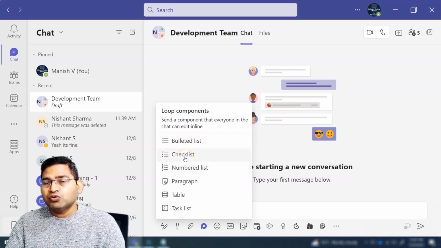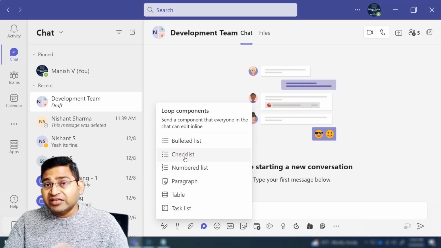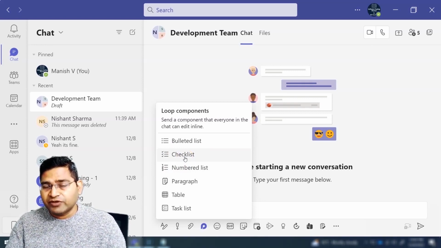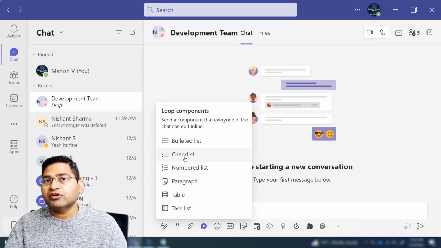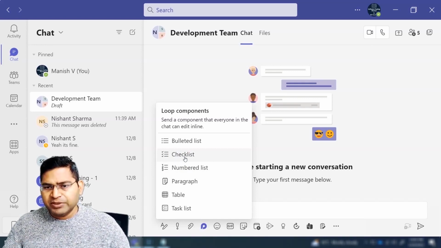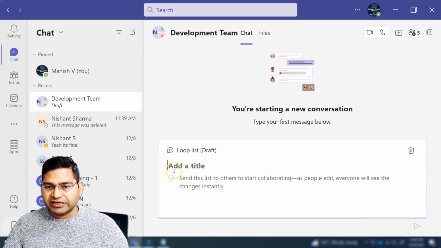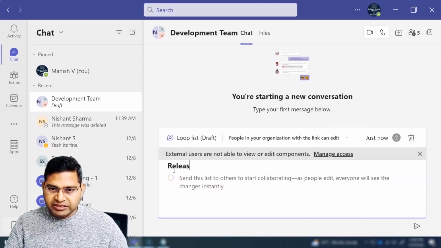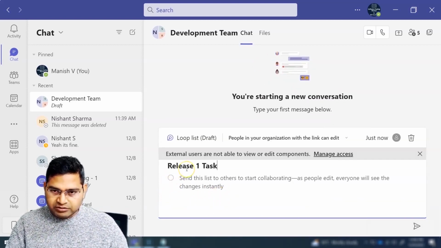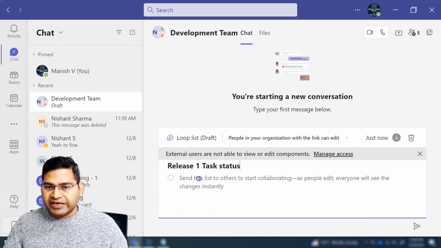Say, for example, I have a task list or a checklist, and these tasks are being assigned to different members of the team, and I want to see how many of them have been completed, right? So I can have this checklist in that particular case. So I can click on checklist, and then you will see that it started syncing, right? So I can say release 1 task status, and then we can add different tasks here.